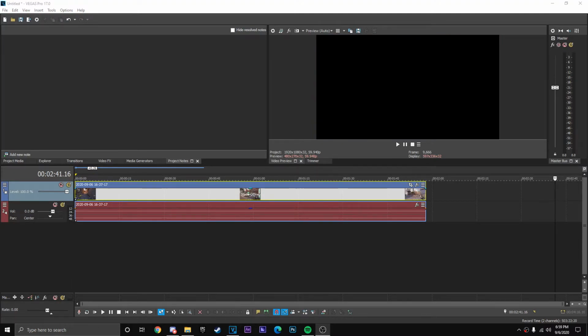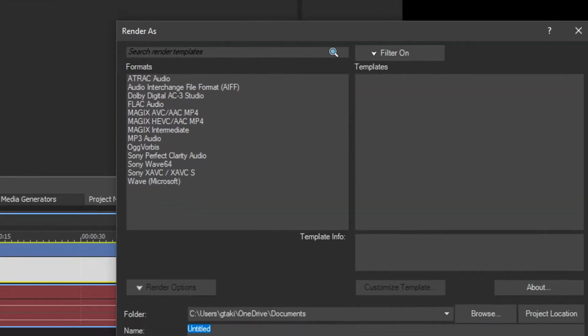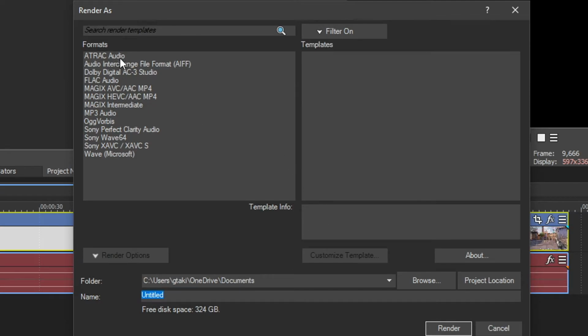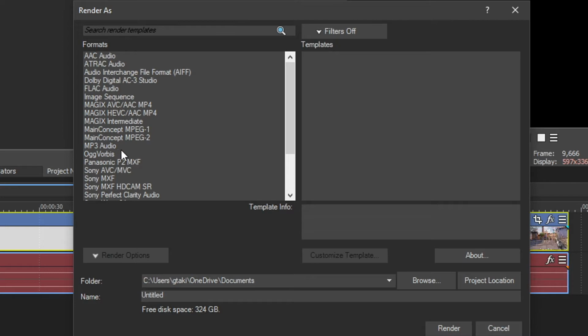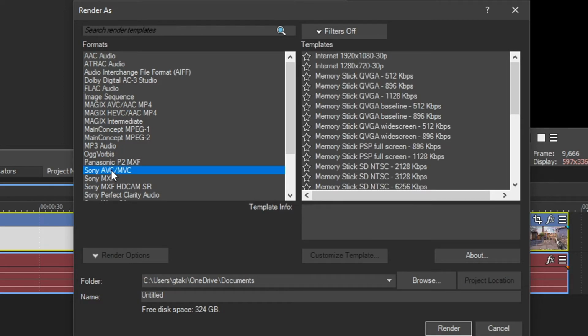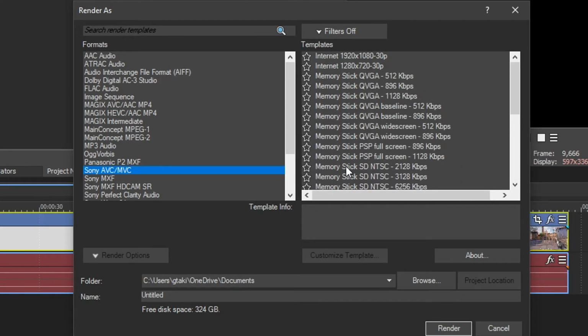Something that I forgot to mention in the video is the rendering process. After you've done all the steps, go to the top and hit render as, and it should bring up this tab. I'm going to turn that off real quick. For the best settings that I'd use for rendering out, I use Sony AVC MVC.